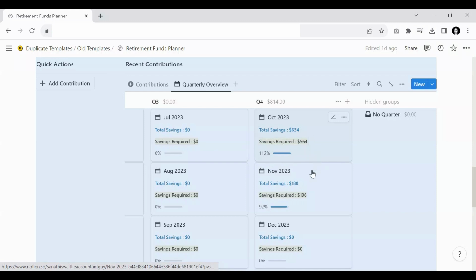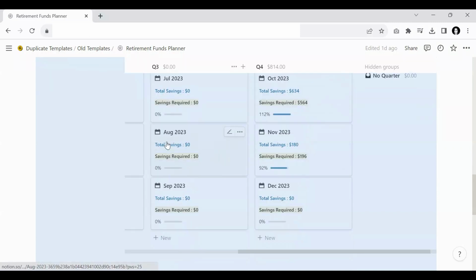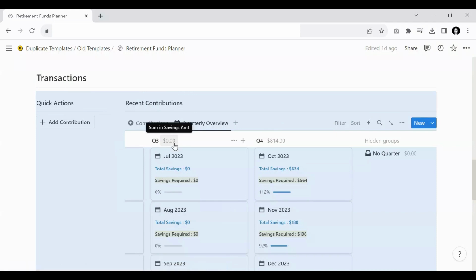And on a similar note, for November, we had $196 as the savings required, and we could only save $180, which is 92% of the requirement that we had set. So this quickly shows where you are lacking in terms of the savings and where you have saved more than the requirement that you had in mind. And then on the top, we have the total summation of the savings that you have made. So 634 plus 180 is being summed up and it is getting reflected as $814 for the specific quarter. So for each quarter, as you add in different amounts for each of these months, you can find the total contributions that you have made for the entire quarter over here.